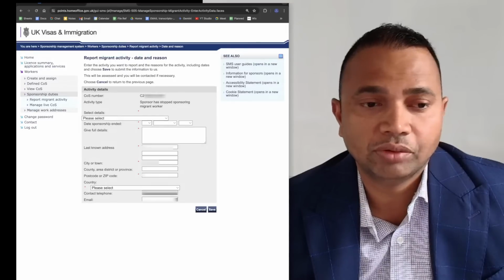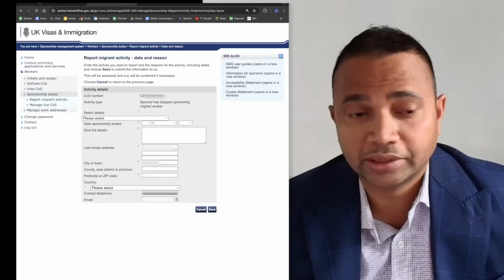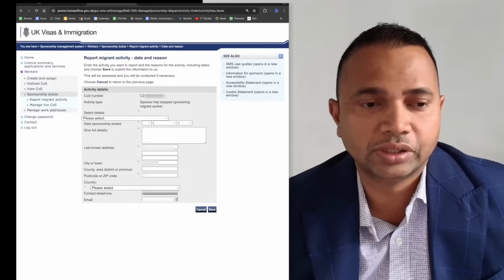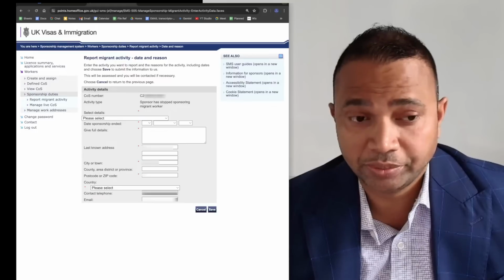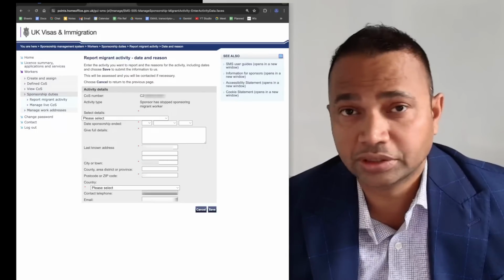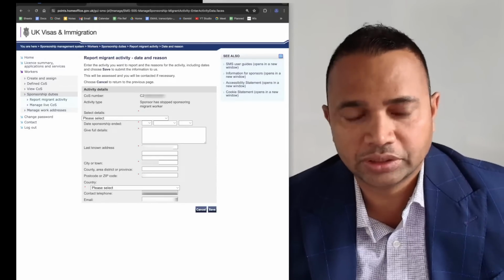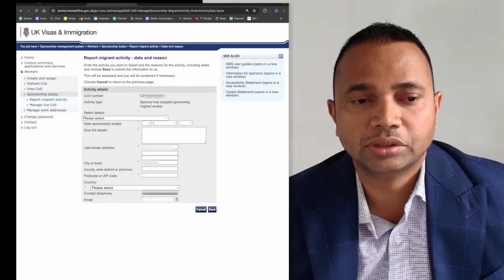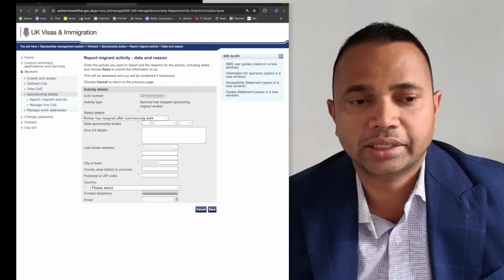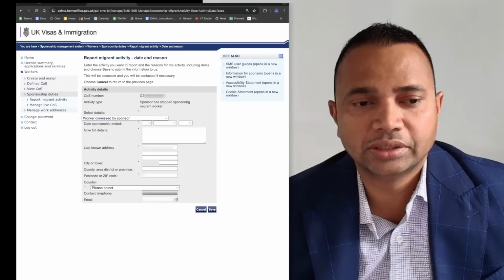Then under that you have many options to select. Migrant failed to take a post, let's say the visa was approved, they never started work. Worker resigned after commencing work, so this may be a possibility. Let's say they put in their papers, they are changing immigration category, leaving the UK, whatever the reason. If they have resigned from work, you can click on this option. If you have dismissed them, you can select this one. If they have been made redundant, so usually these are three options.